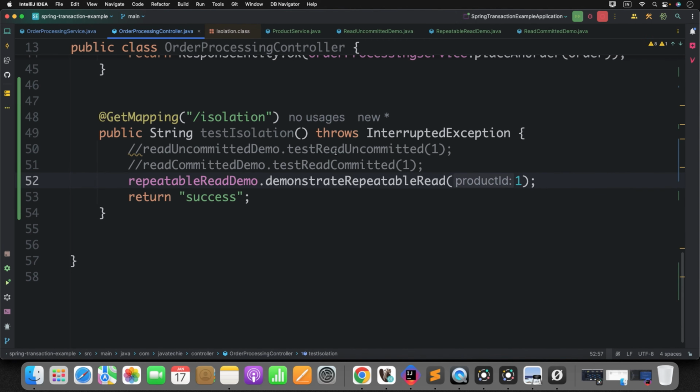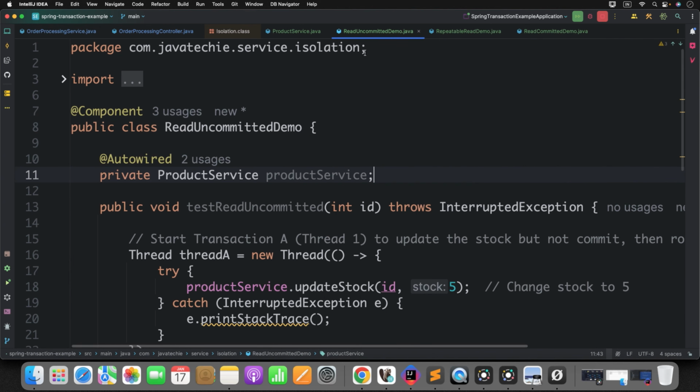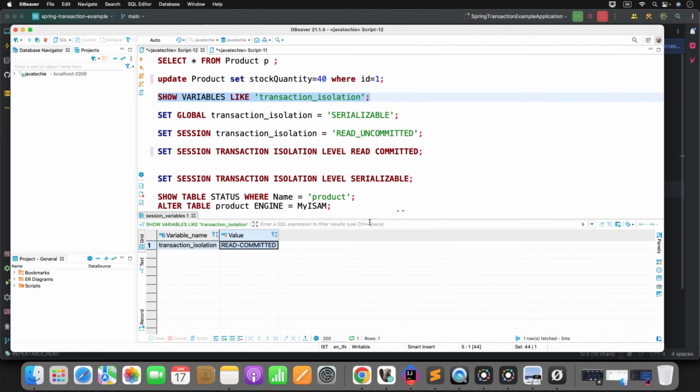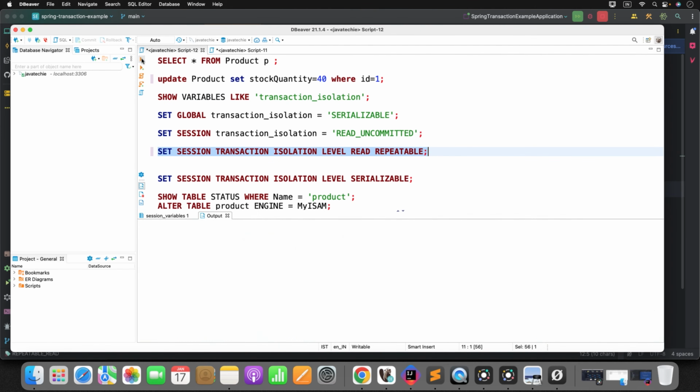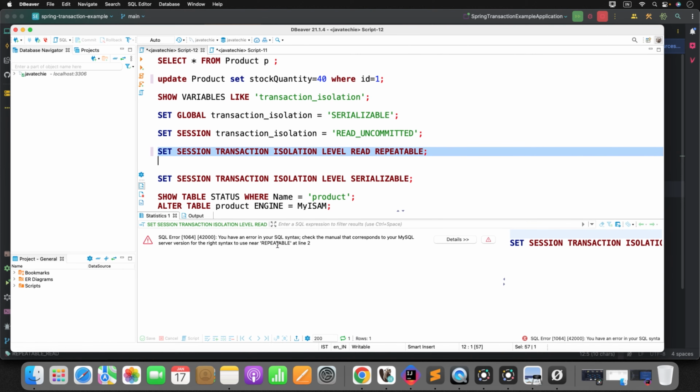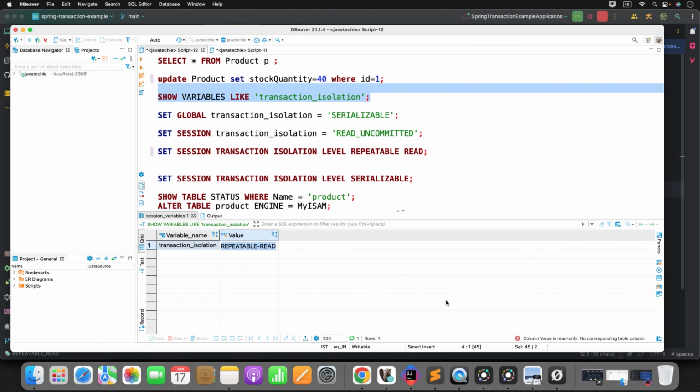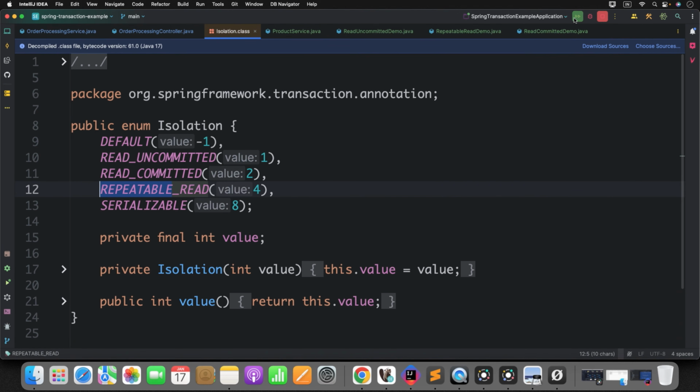So let me change it. Just let me copy the proper name. What is the error? Repeatable. Okay, this should be repeatable read, not read repeatable. Fine. Now if we check, the isolation level set in your DB is repeatable read. Well and good. Now let's restart the server.